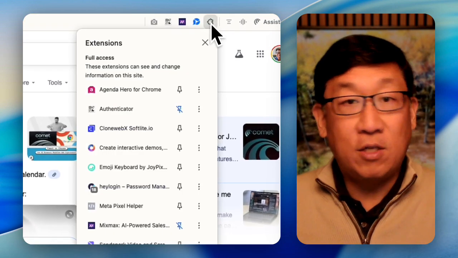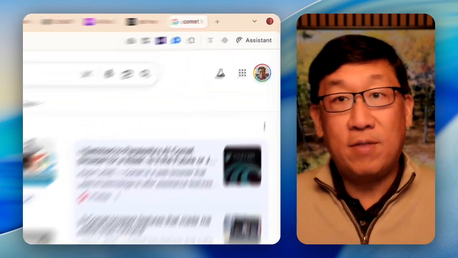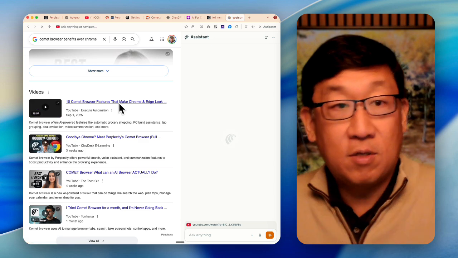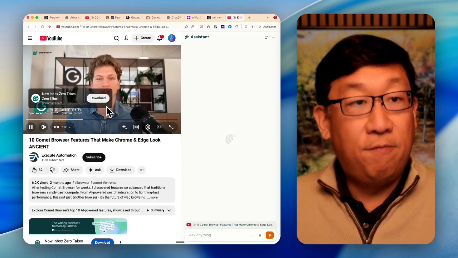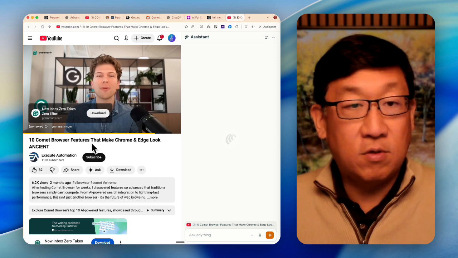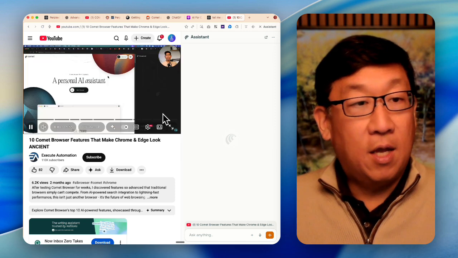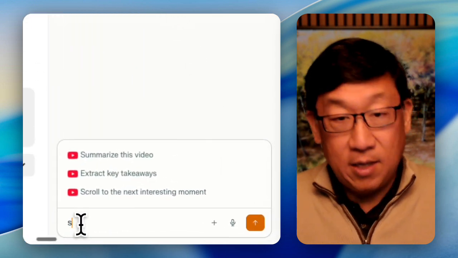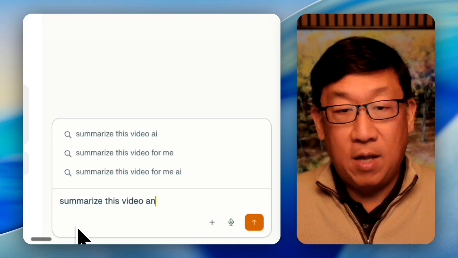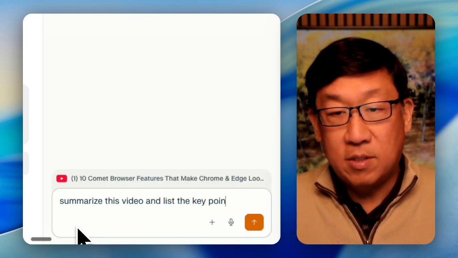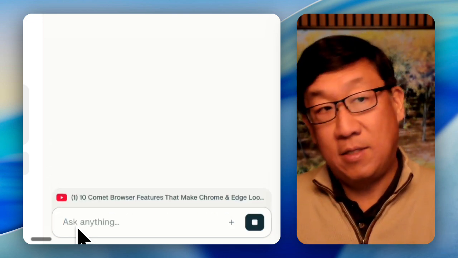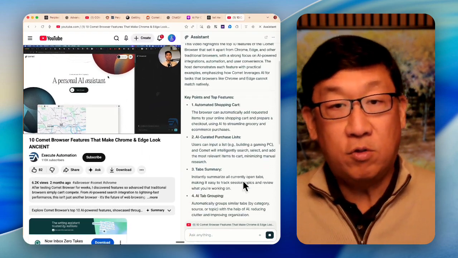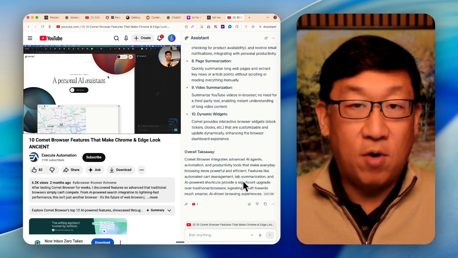You have all your extensions if you wanted to, but now you have this assistant on the sidebar that you can then go to any of these things. So for example, let me just quickly demonstrate this. I'm in this video that is 10 browser features that Comet that make Chrome and Edge look ancient. And so I'm gonna not even watch this video, and on the sidebar I can say summarize this video and list the key points. And it knows what I'm looking at, looks at the transcript of the YouTube video, and then it just summarizes it here for me.